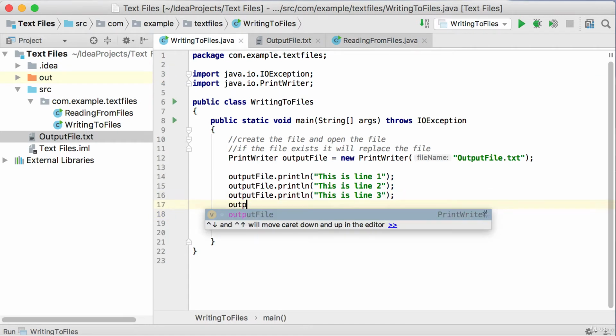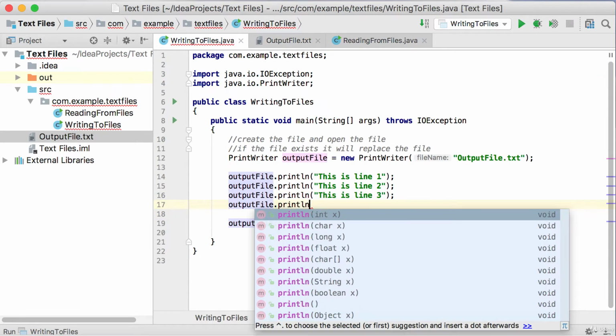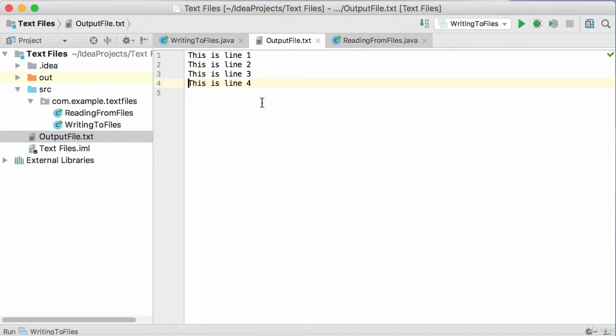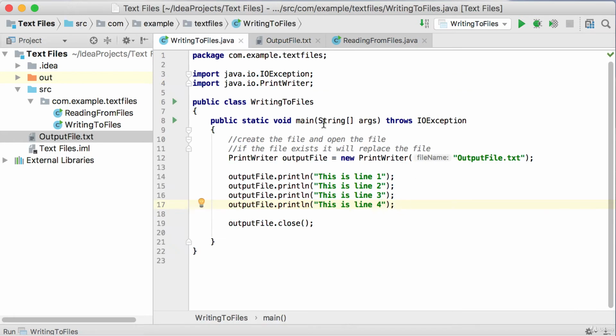I can add another line there, outputFile.println, and say this is line 4, and then run it again. Now if I go back to the file, you can see there are 4 lines. So this is basically how you create a new file and how you write to that file.